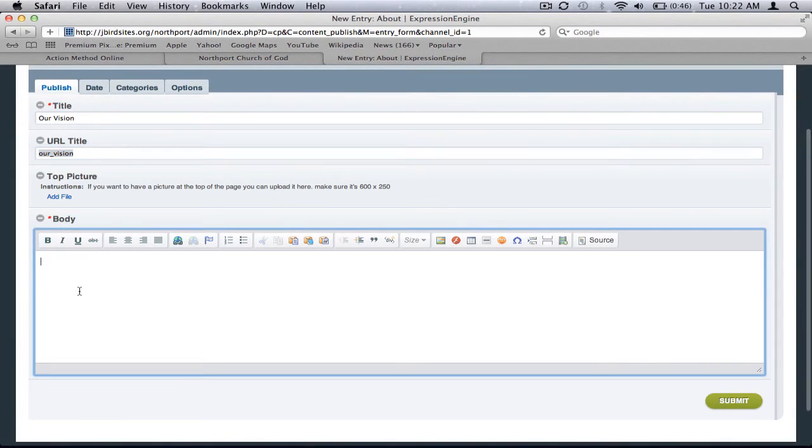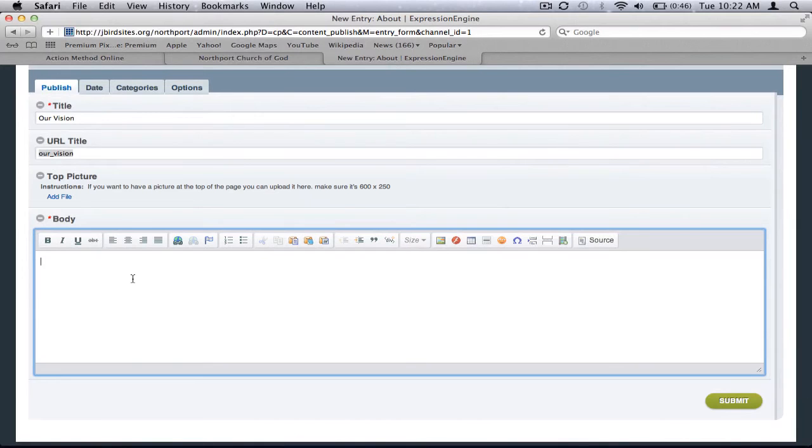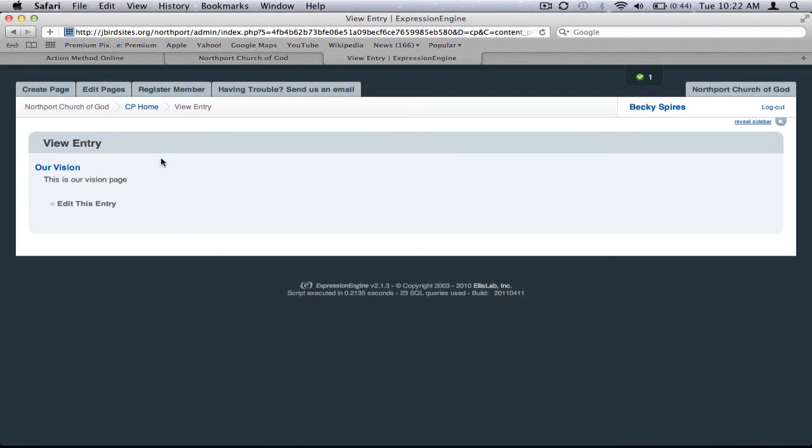Okay? And then the body of text is what all of this is right here. Now right now I just have text, okay? But using these icons up here, I can add pictures and videos and linkable items and all that stuff. So for the sake of right now, just so you can see it, I'm going to type a sentence in that says, this is Our Vision page. I'm just going to hit submit. All right, that's done. I've hit submit.